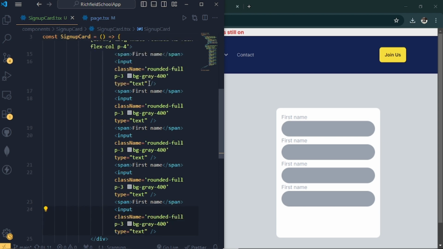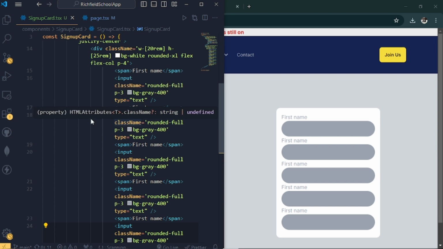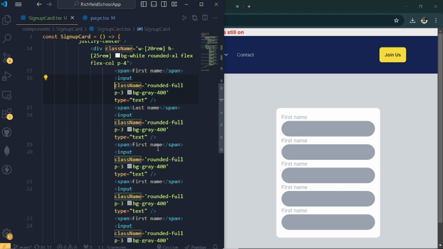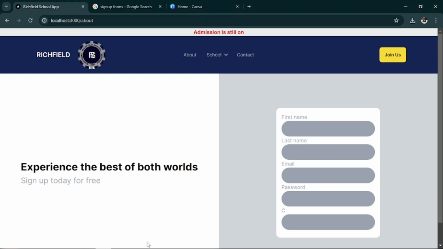Good. So I'm just going to be changing the spans to reflect what we just said. So this is the first name, then this goes to the last name, then we change this to the email, and then this to the password, and then this to confirm password. Okay, so there we have it. We have just made a couple of changes.